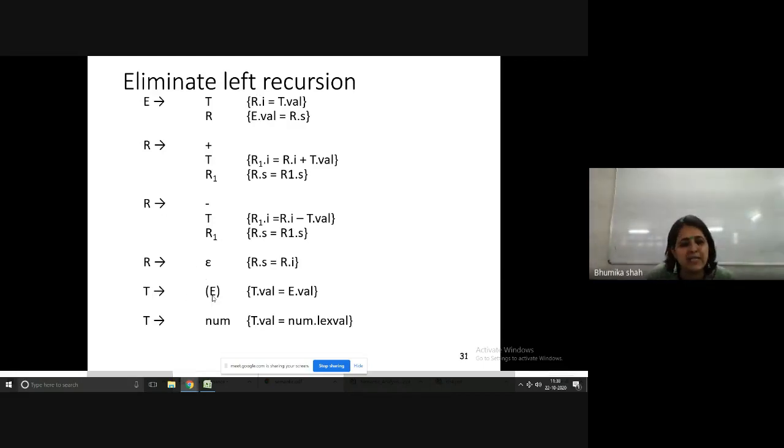Now T derives bracketed E. So T dot val is equal to E dot val. Simply, as we are just assigning the value, it is synthesized right to left, and hence it is written at the end. T derives num. So T dot value is equal to num dot lex value. Again, you are assigning the value of number to T. So that is bottom to top, synthesized value. Hence it is written at the end.